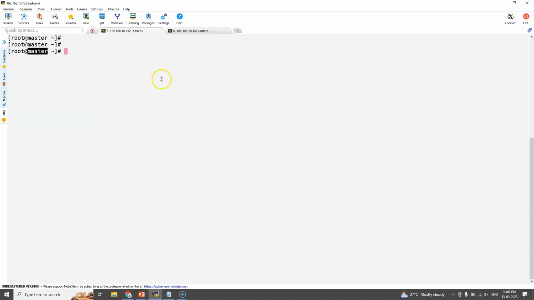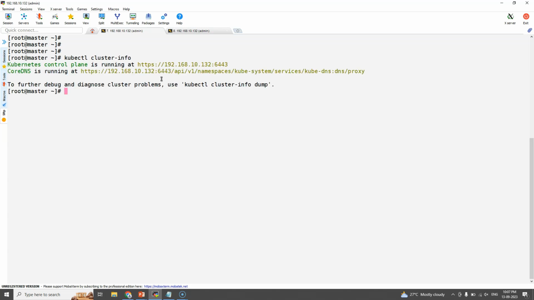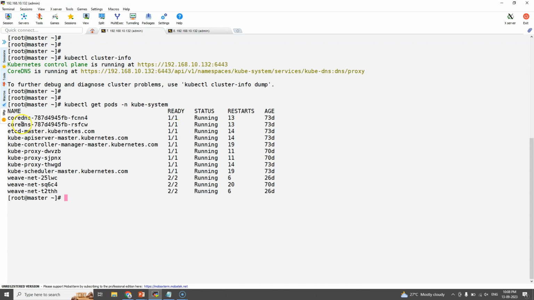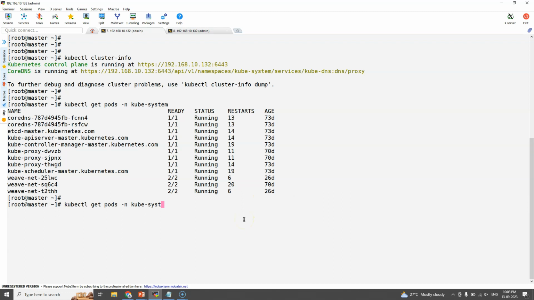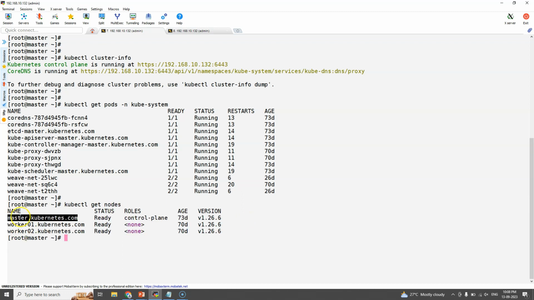This is the master node from where we have connected to the Kubernetes cluster. The kubectl cluster-info command gives the details of your cluster. Now check the pods in the kube-system namespace. Here we can see all the cluster components are running properly. Now check the nodes. Our cluster is running with one master and two worker nodes.